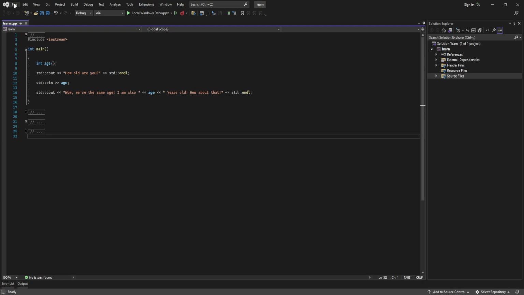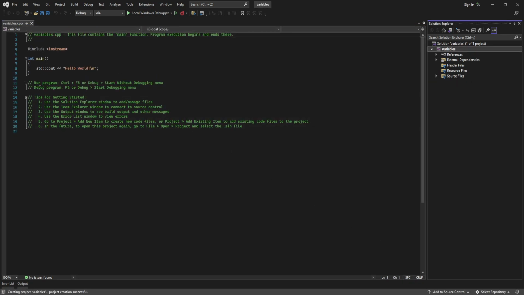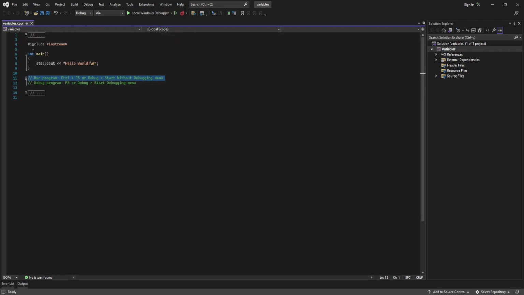Okay, it says open up a new project. It says name it variables. Create. Okay, I don't have the using namespace std set up yet, so I gotta skip that step and do a bunch of extra work. So type std colon colon every single time.